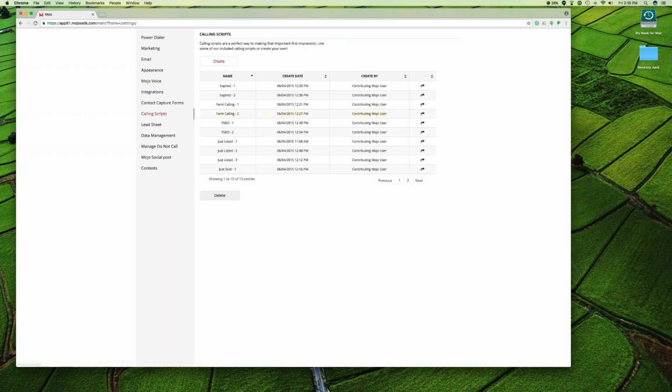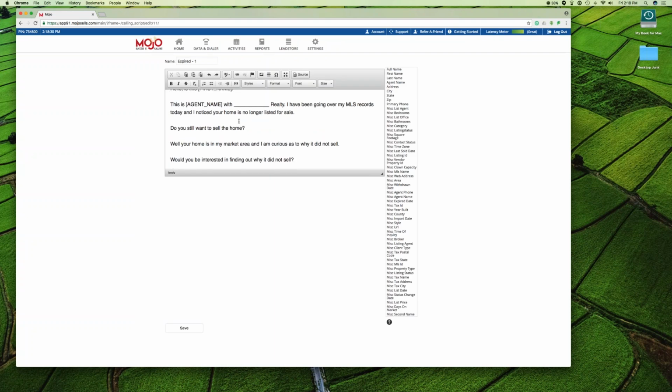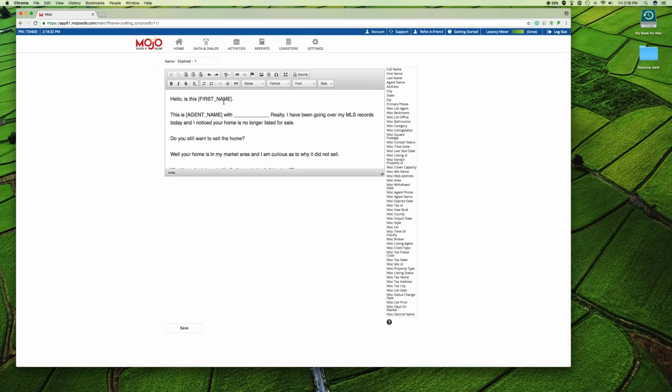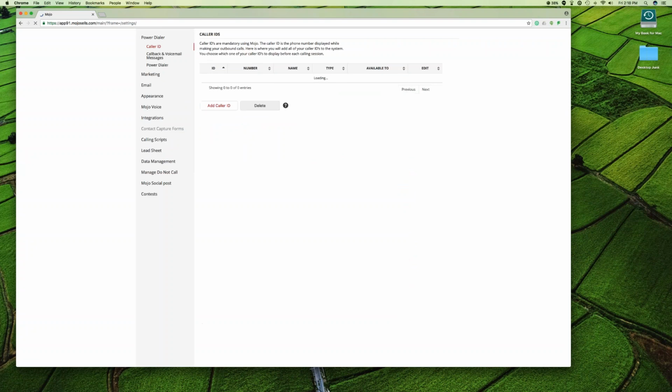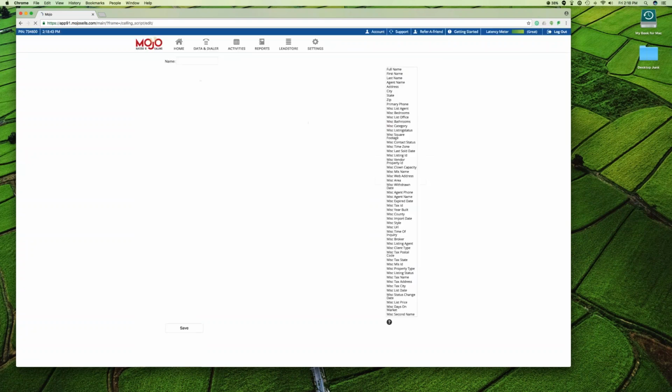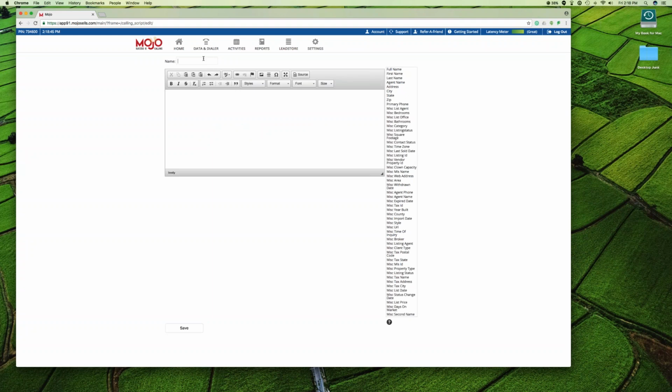Calling scripts, we have calling scripts inside of Mojo. We have some that users have contributed to Mojo, like you can see here. So inside your Mojo, you'll have this little library. I've got the expired one here. I can read it. I can make edits to it. I can back up, go back to calling scripts. I can create my own from blank. I just need to name it. And then I can say hello, and then we can bring tags in.